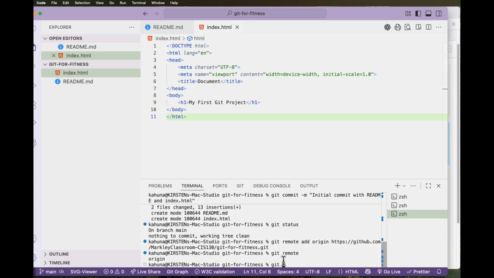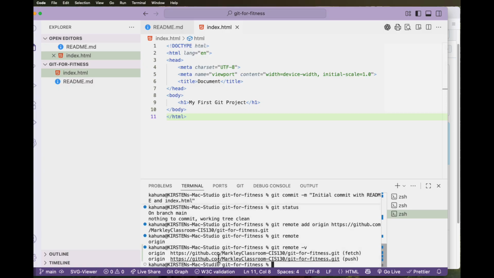So I have origin, which doesn't really mean a whole lot to me. I don't know that it works. So I'm going to do git remote -v, which stands for the word verbose, which simply means what does origin refer to? Origin is another word for this GitHub repository. And I can just double check, is this the GitHub repository I meant to link to? Git for Fitness, yes, that's the right one. So I know I've done that command correctly.